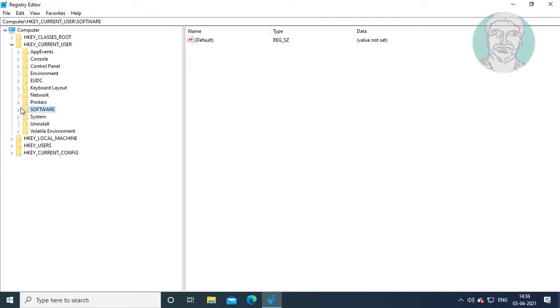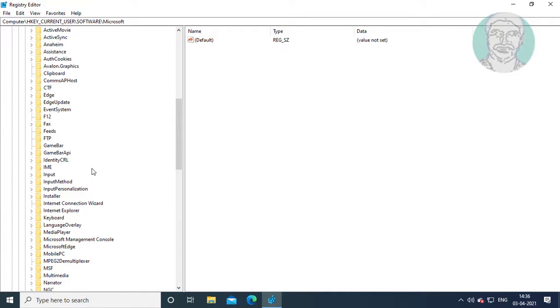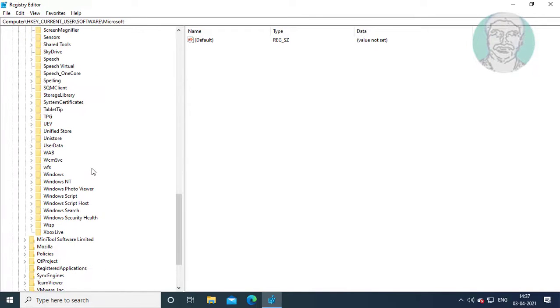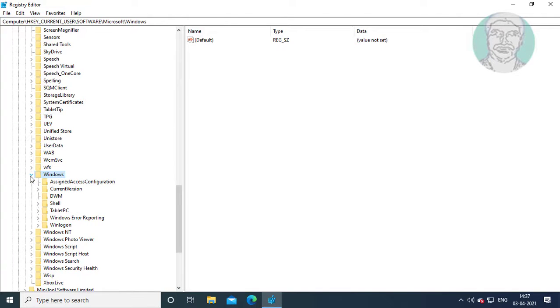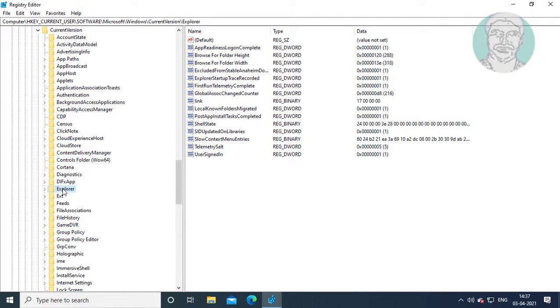Click and expand Software. Click and expand Microsoft. Click and expand Windows. Click and expand CurrentVersion. Click and expand Explorer.